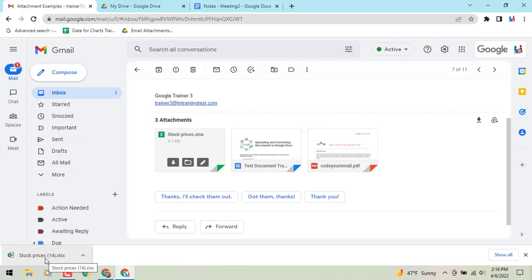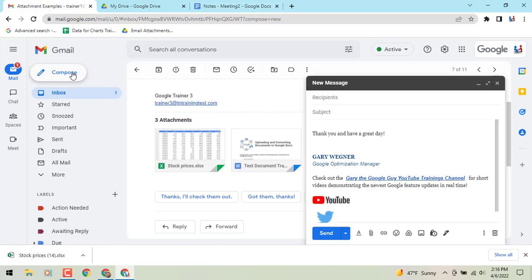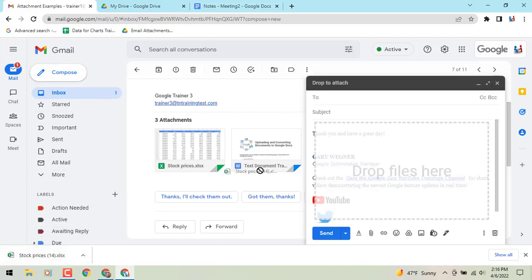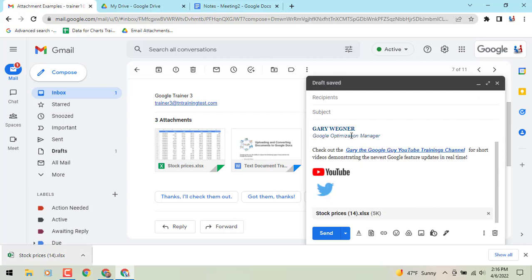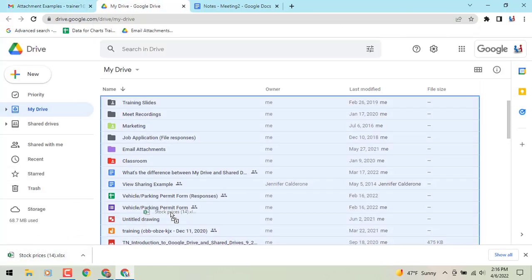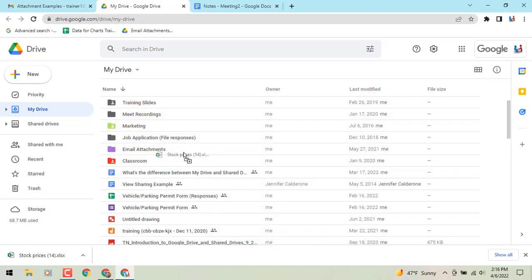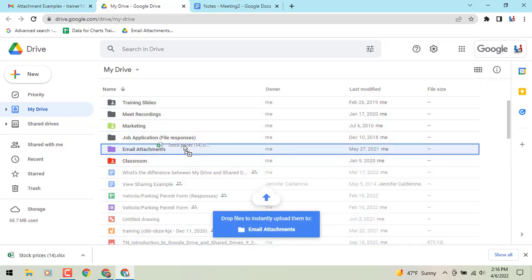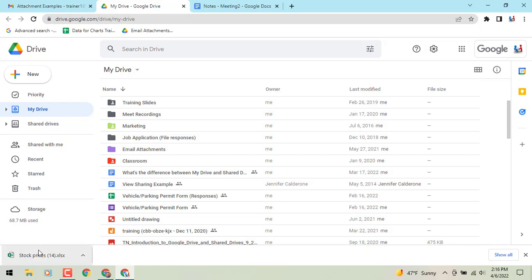Why is that kind of cool? Because here's what you can do with it. Click on Compose. We can take that file and drag and drop it into our email right from that download bar. Another thing you can do is maybe you need to add that file from a third-party program to your Google Drive. Take that file and drag and drop it into your Google Drive or into the specific folder you would like to add it to. You could also minimize your window and drag and drop it to your desktop. So those are a couple of quick things you can do with the download drag and drop aspect.